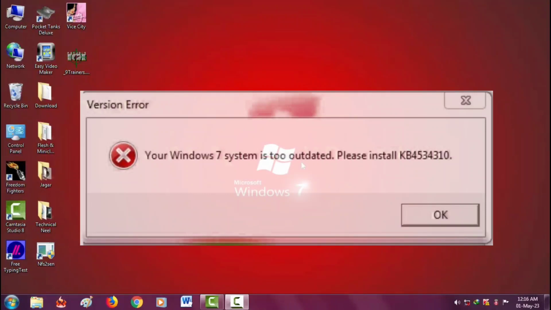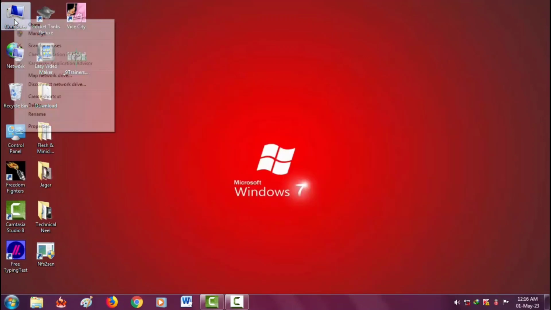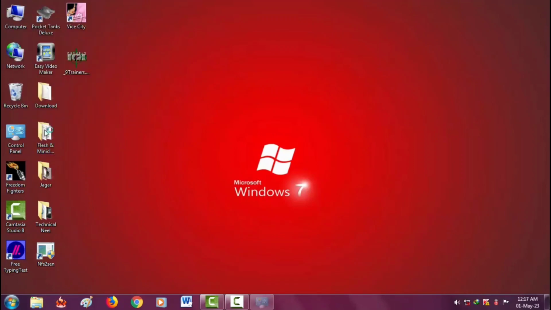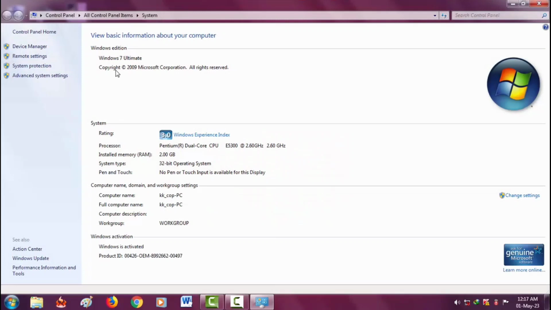Recently, I attempted to play a Roblox game on my Windows 7 computer, only to be met with this error. "Your Windows 7 system is too outdated. Please install KB4534310." I proceeded to check the player channel to confirm that this was the new version, and it said ZWinPlayer64, as expected.